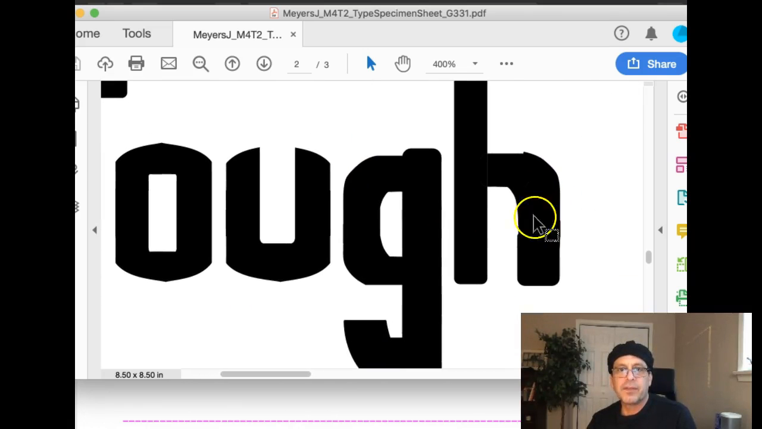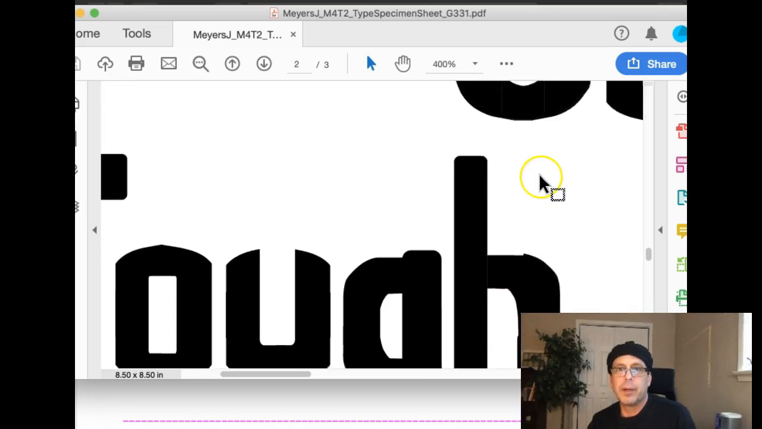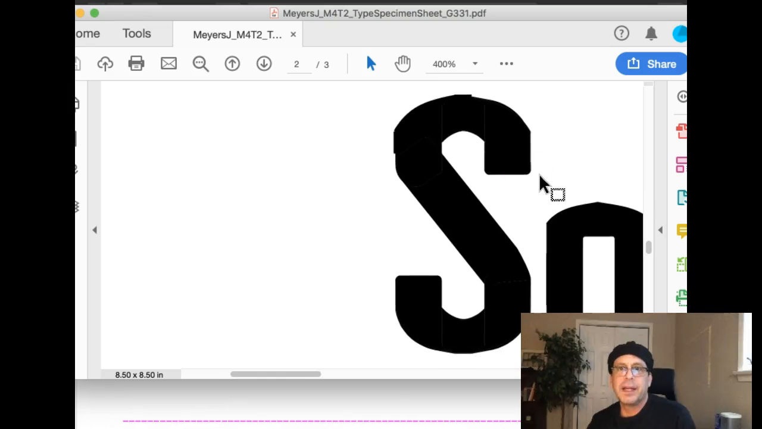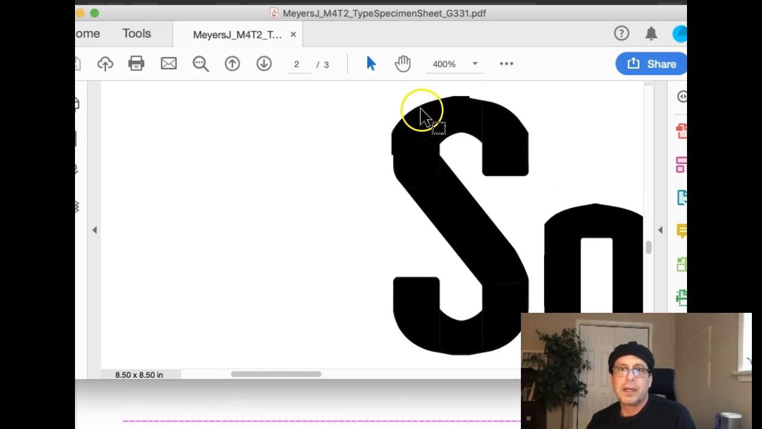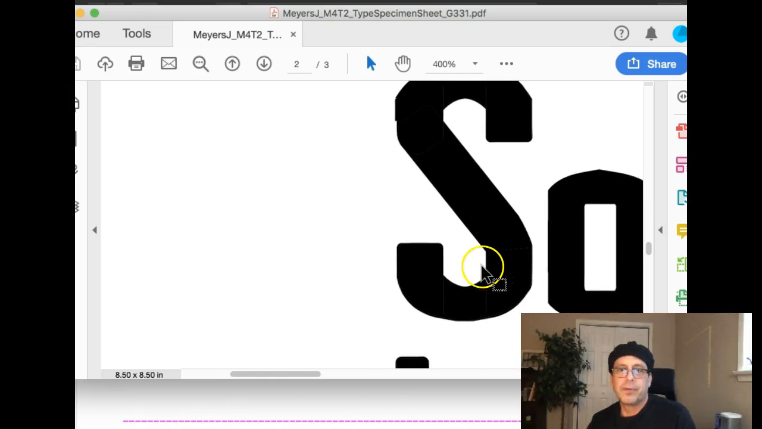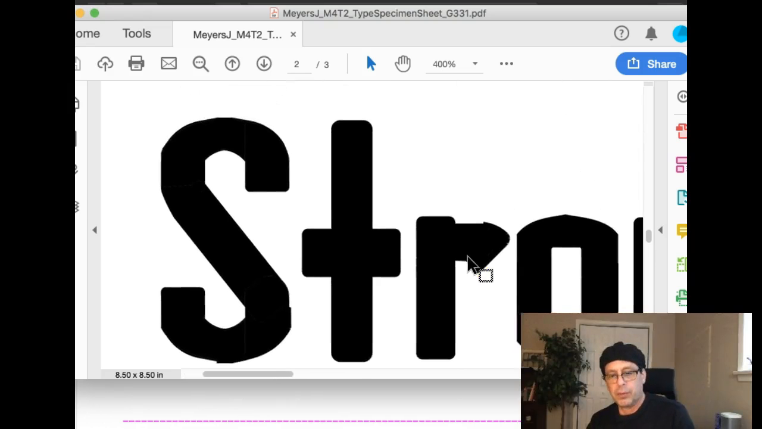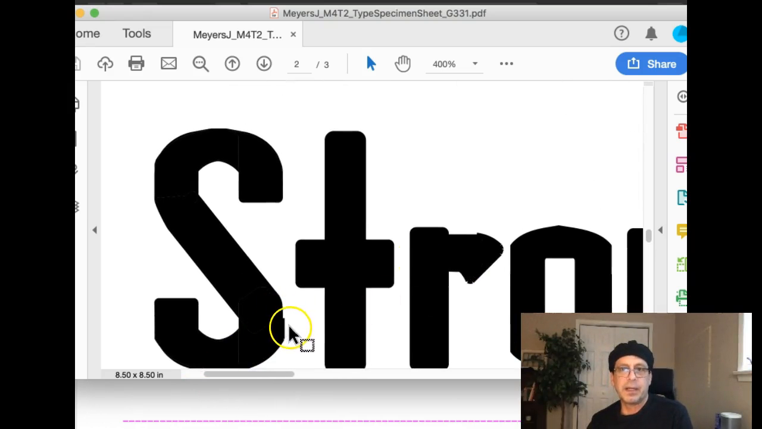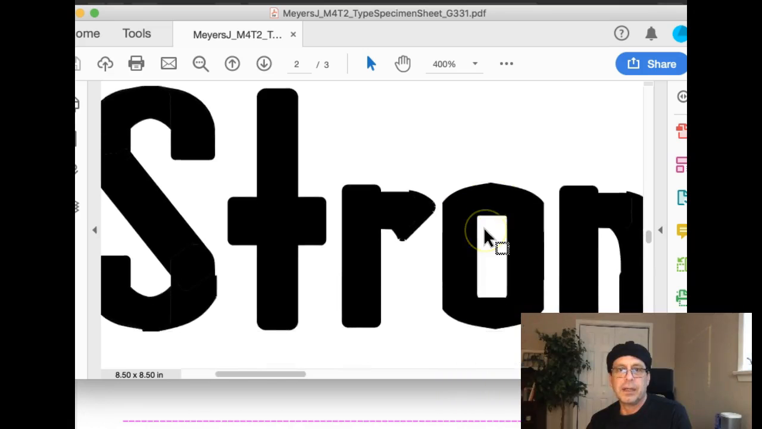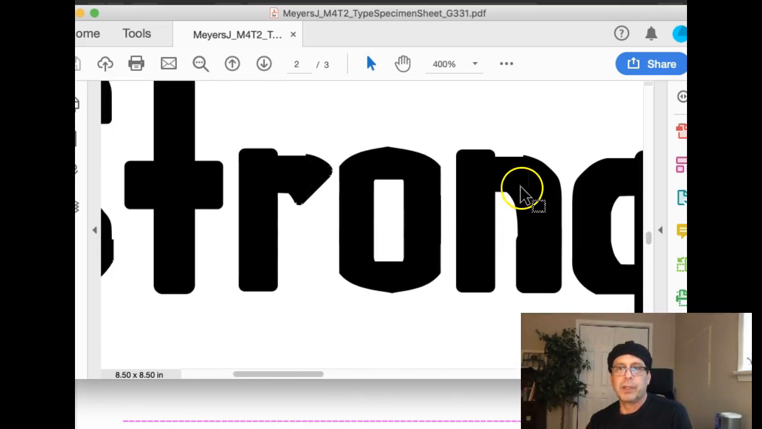You've got some inconsistencies here too. These will all have to be cleaned up. See that little bump right there, that little bump there. I thought I saw, yeah, here in the S. Got some areas right around there. So you definitely want to clean those up. You can see it right here in the R. So these letter forms really, really need to be cleaned up.